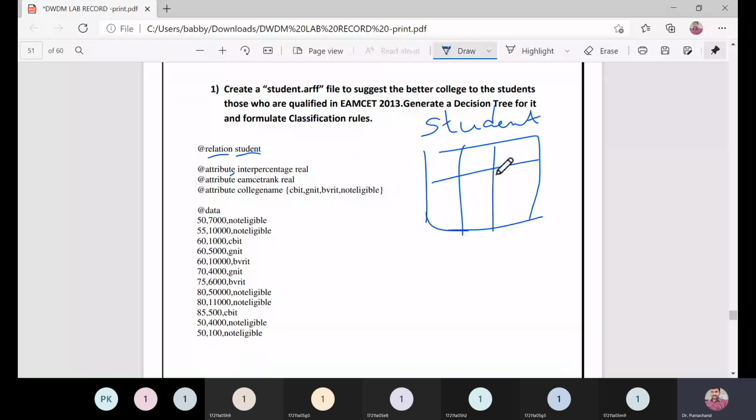What are the attributes in the table? I have the attributes like inter percentage, MSET rank, and college name. Real is a real-time attribute, and the college name is a categorical attribute. We have to choose the values from the available values only. Coming to real, the user can give any real values.